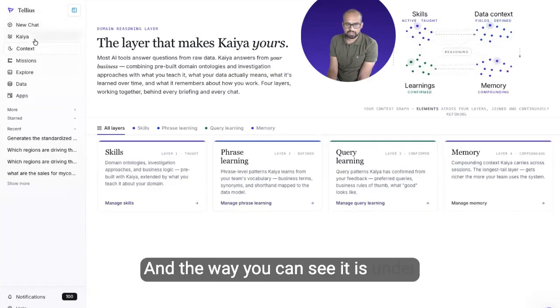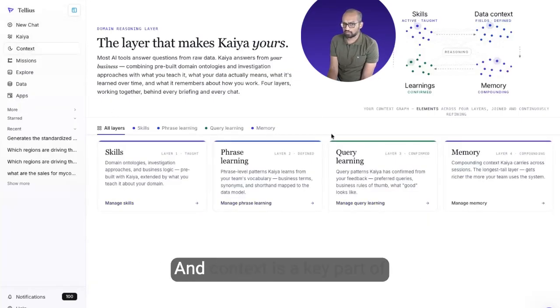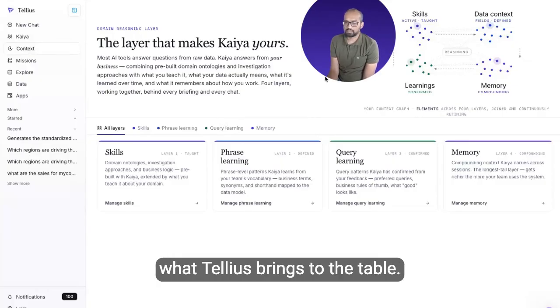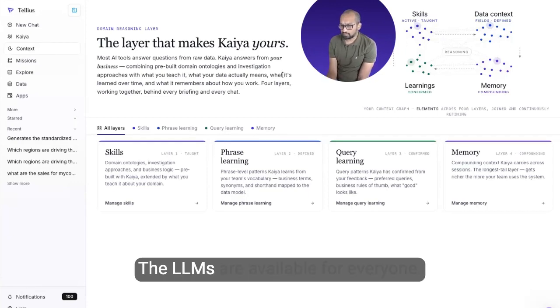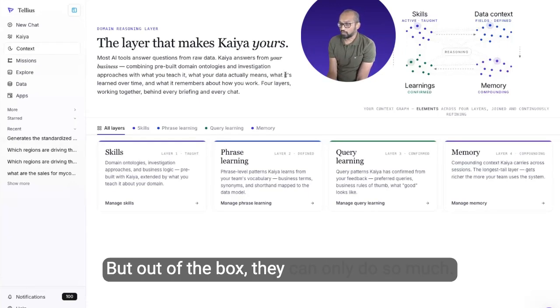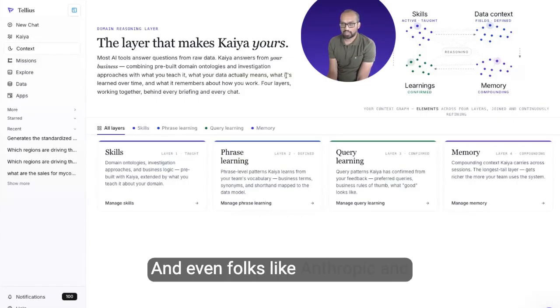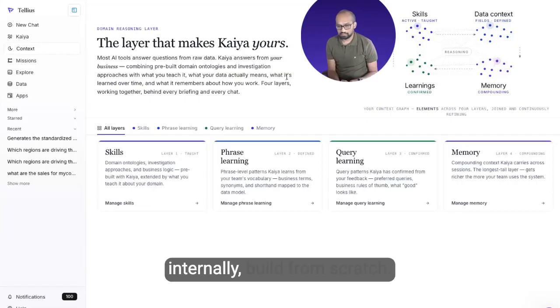And the way you can see it is under the left nav, you have context. And context is a key part of what Tellius brings to the table. It's probably the most significant differentiation and value add on top of your LLM, right? Like we mentioned earlier, the LLMs are available for everyone, but out of the box, they can only do so much. And even folks like Anthropic and OpenAI have suggested that they have had to build this whole stack internally, built from scratch.